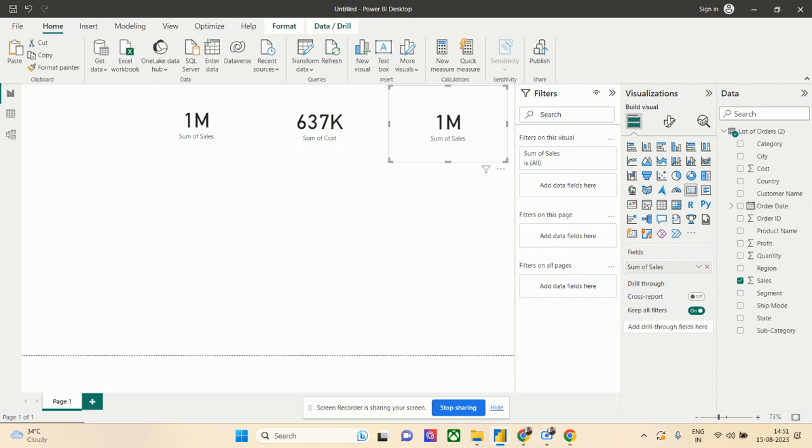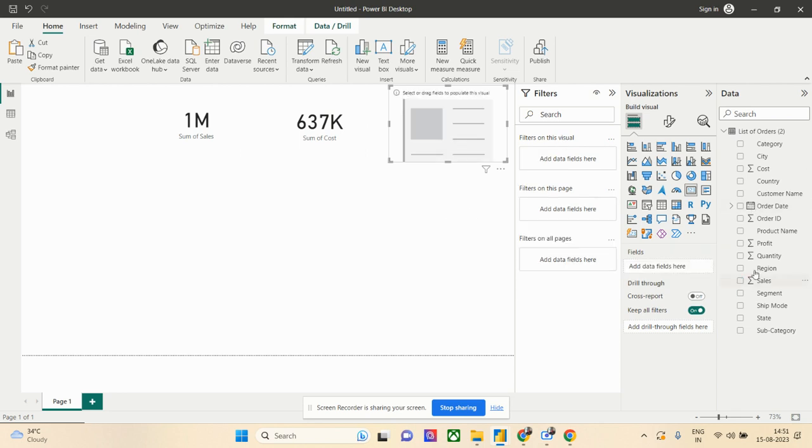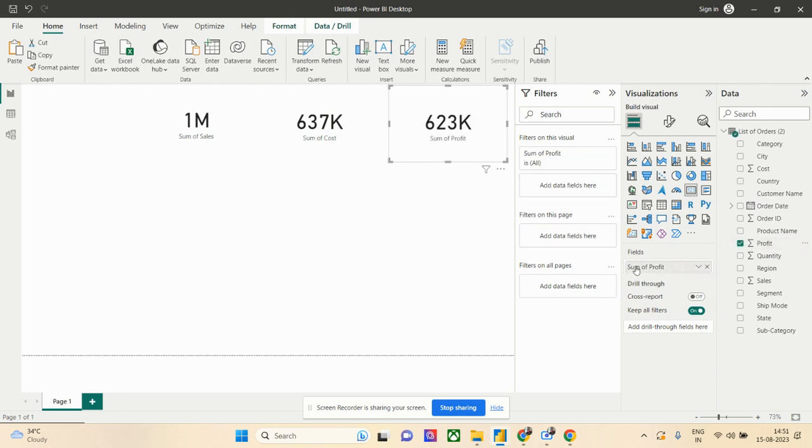Now for this one we need to click on profit, so just drag and drop profit here. That's it. So our first three tiles or three cards are created, and we can now change the background.